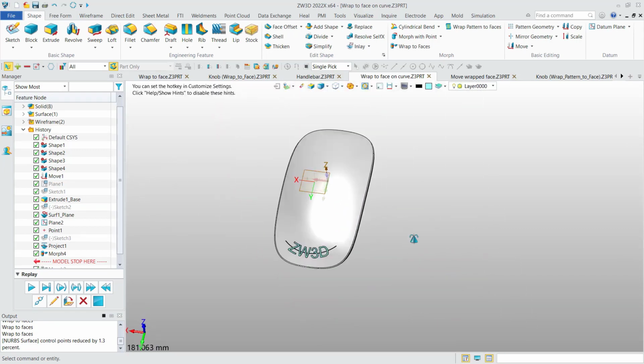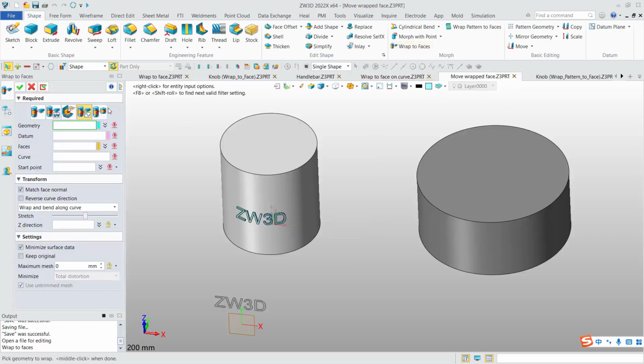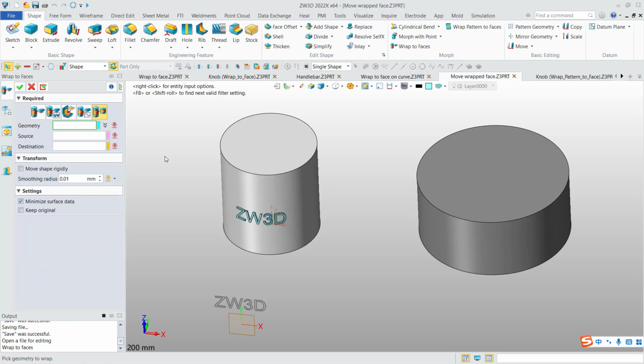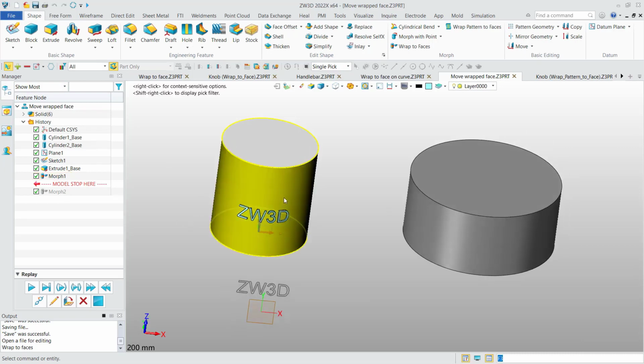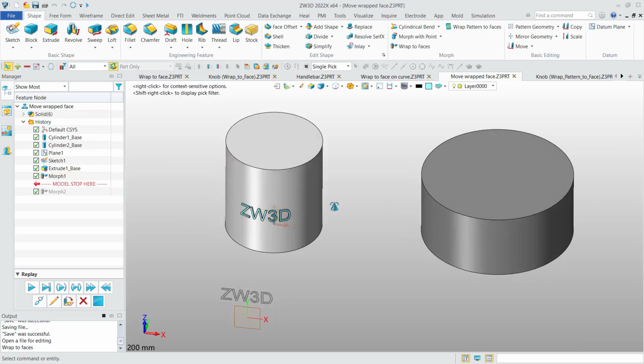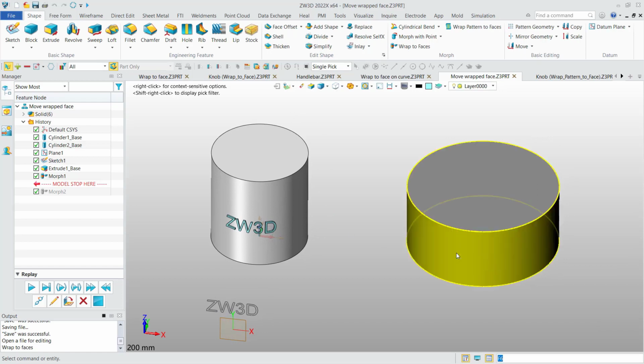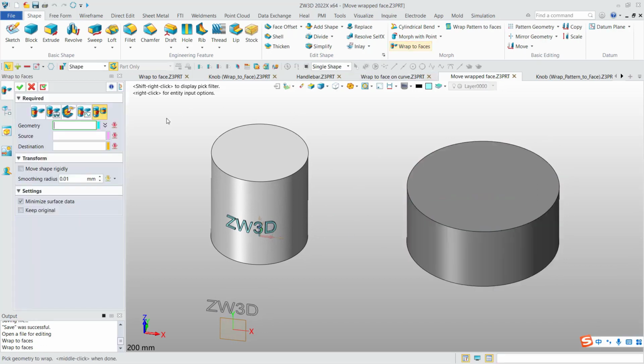Okay. And the next command is move wrapped face. This command is to move geometry that is already wrapped onto one shape to a similar shape. Now let's see how to use it. Here you can see we already wrap the logo to the cylinder 1. And next we want to move it to cylinder 2. This is where we can use move wrapped geometry.